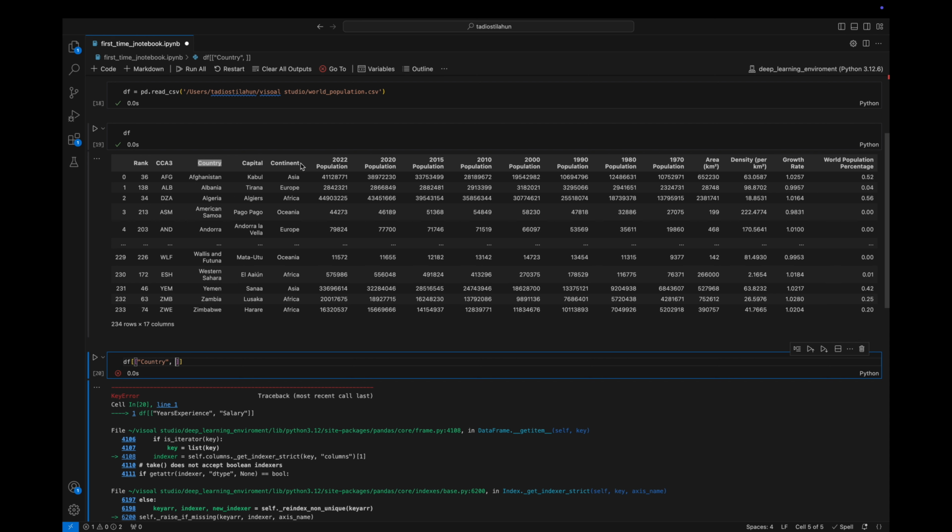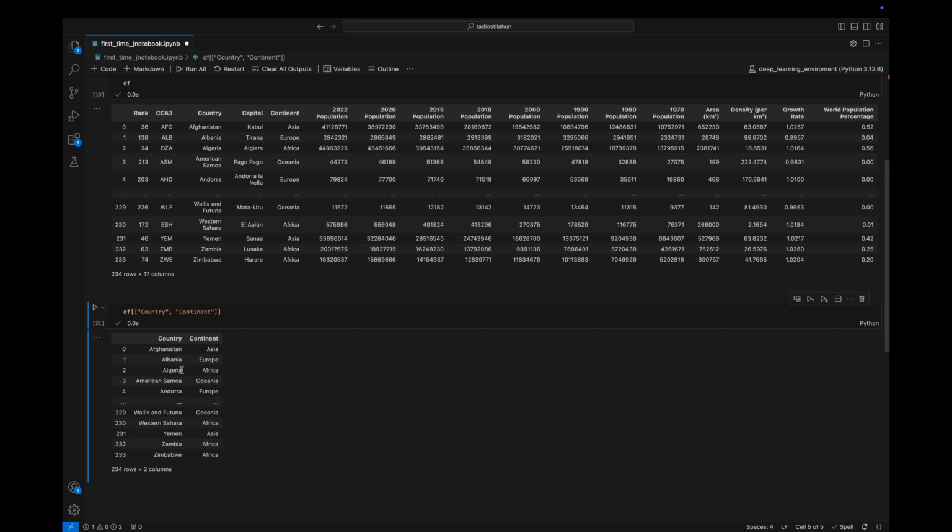And then also let's copy this content and let's paste it here as a string as well. Let me show you. As you can see here, it only shows us the country and the continent columns, and if you want to only index the column, we can do that by doing this.